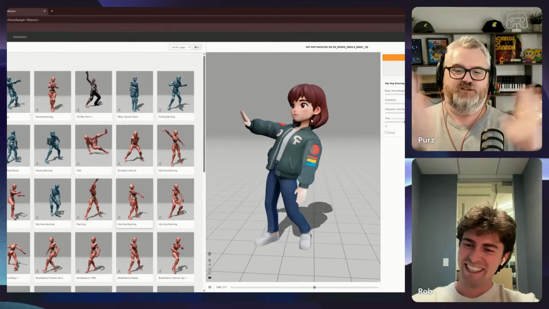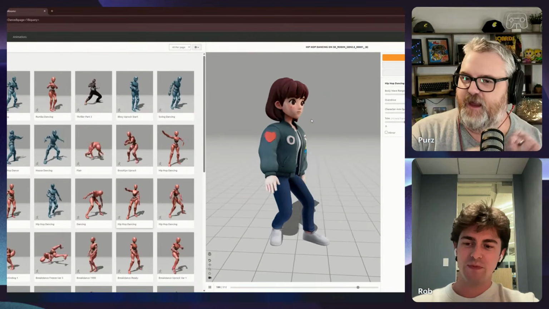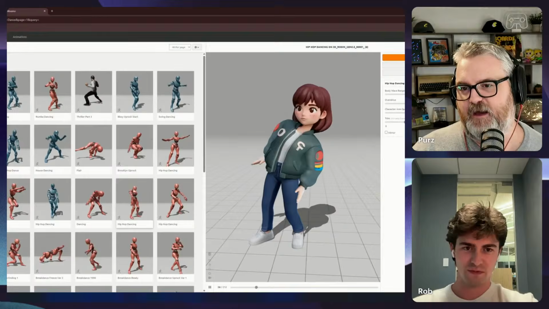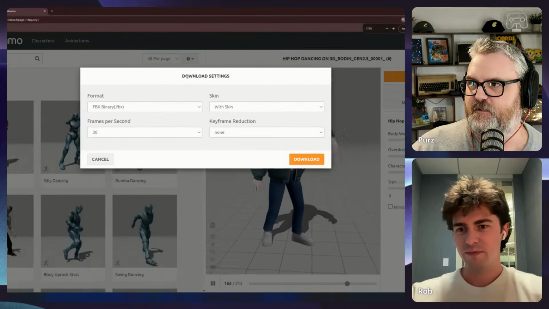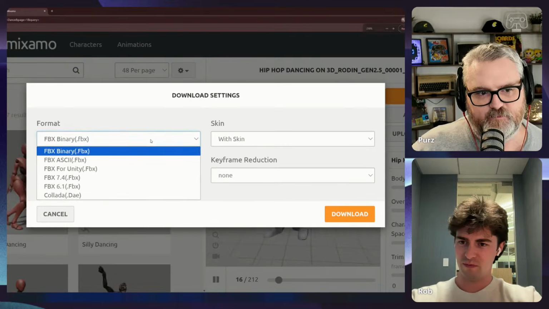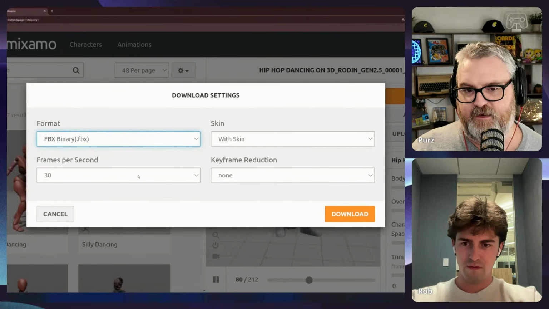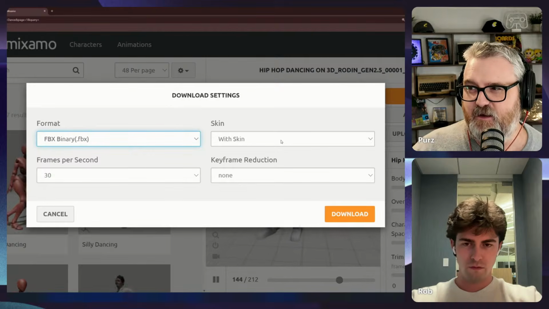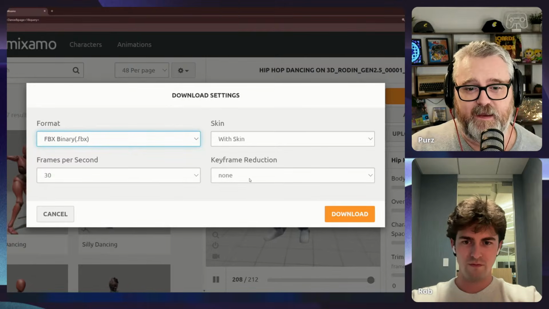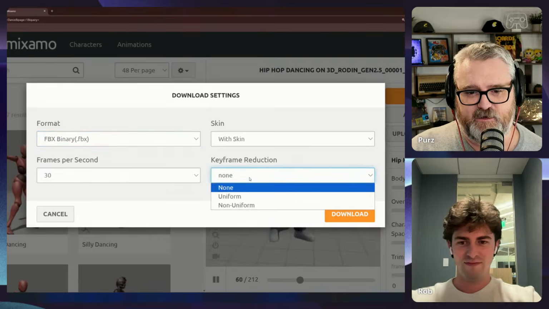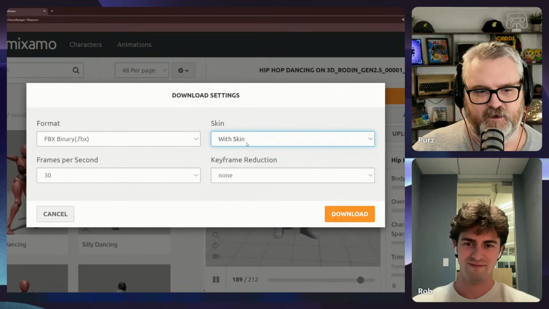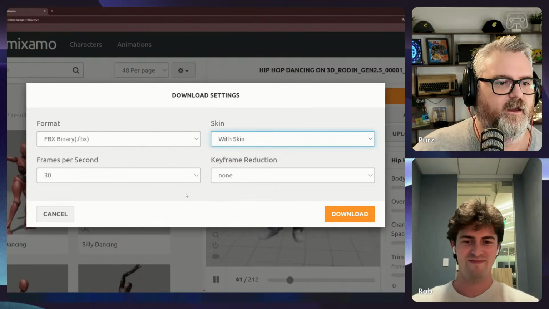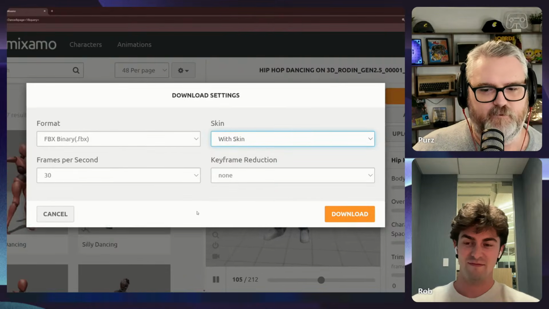So once you have your character, once you have your dance selected, everything's good to go. We're going to download. So we just hit download, and it's going to say, do you want it in FBX? We do. 30 frames per second is fine. Let's keep the skin on because we're not psychopaths. And keyframe reduction, let's just leave that alone. I don't even know what this does, but I'm never going to click without skin because that sounds terrifying. FBX binary, frames per second, hit it.